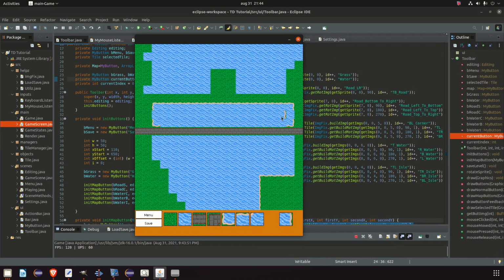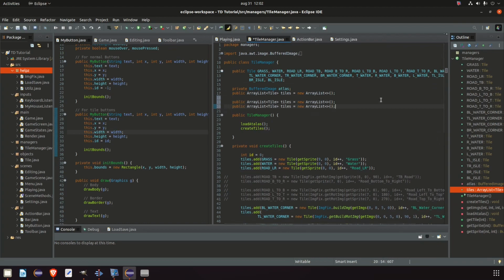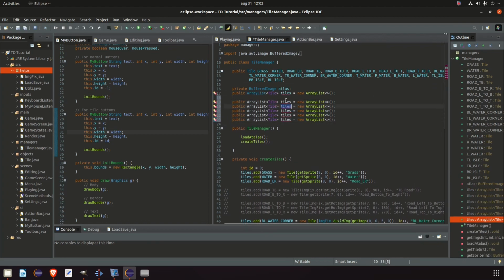Now, let's get started. We begin in our tile manager class and we need in total of 5 more array lists. We need one for our roads, our left and right and up and down. We're just going to call them road, straight roads. Then we need another one for our roads, but there will be corners, because we have 4 corners. Then we need one for our water corners. Then we need one for our water beaches. And lastly, we need one for our islands, water islands.